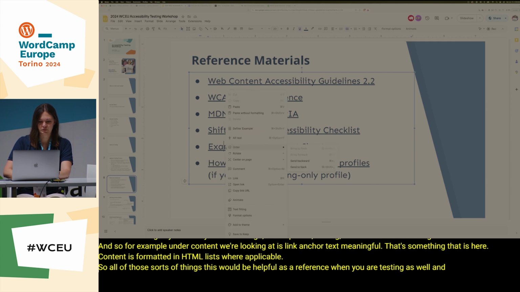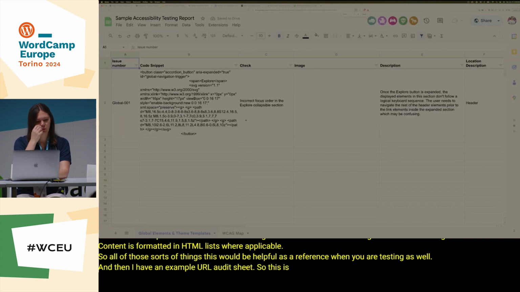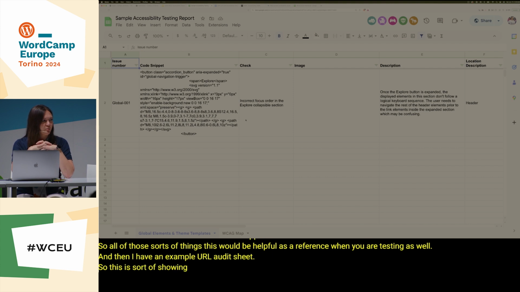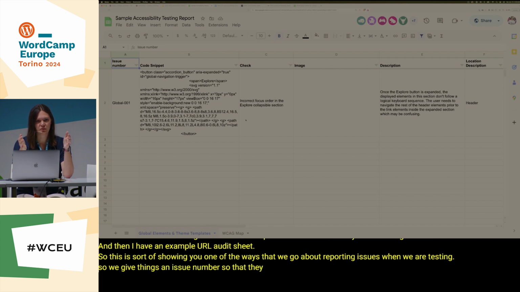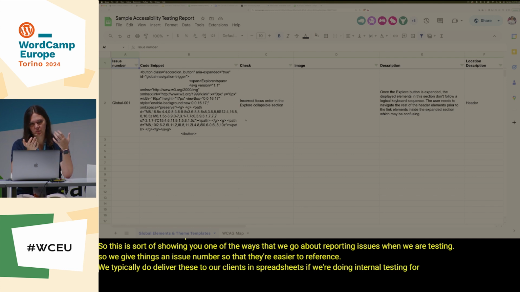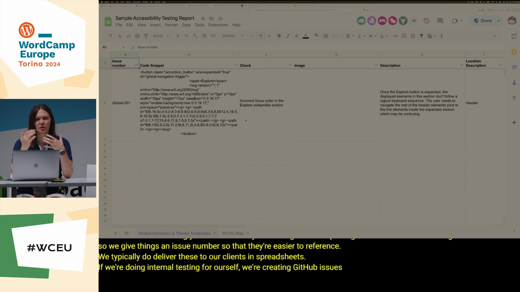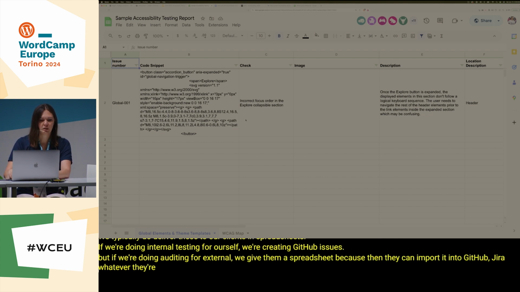And then I have an example audit sheet. So this is sort of showing you one of the ways that we go about reporting issues when we are testing. So we give things an issue number so that they're easier to reference. We typically do deliver these to our clients in spreadsheets. If we're doing internal testing for ourselves, we're creating GitHub issues. But if we're doing auditing for external, we give them a spreadsheet because then they can import it into GitHub, Jira, whatever they're using for tracking.